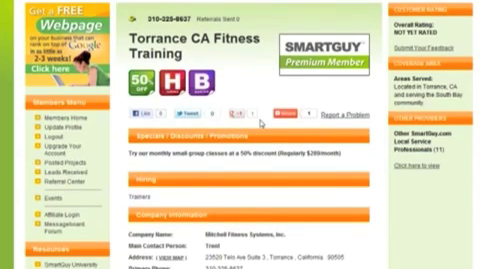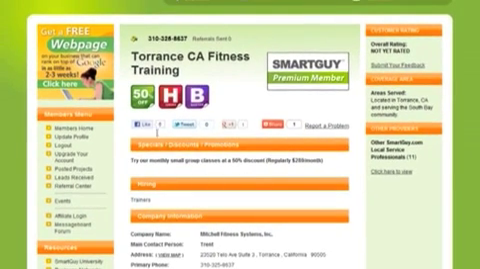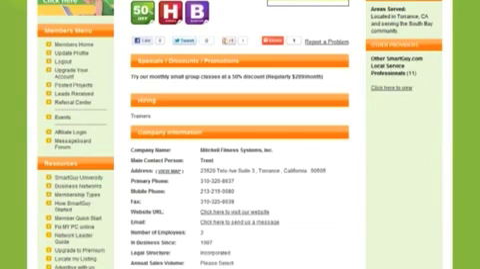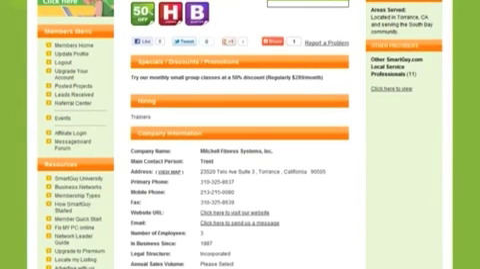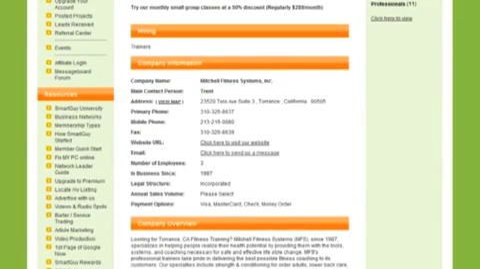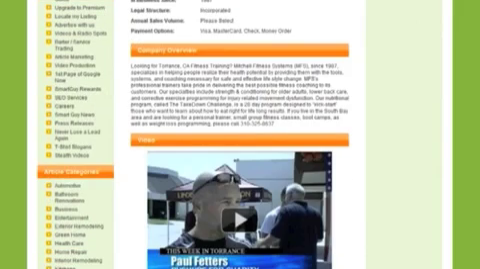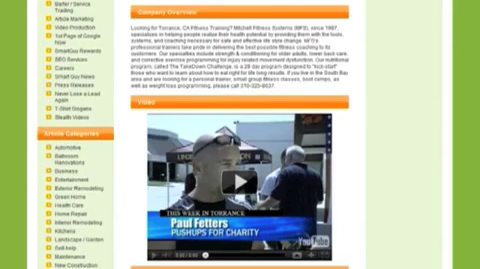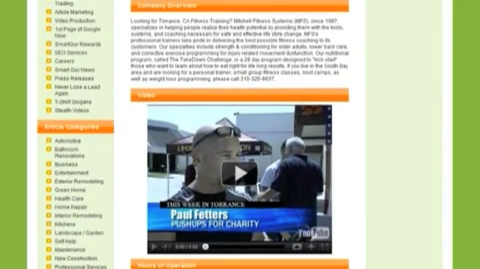So I'm going to look at the free page that was created by Smart Guy for them. Again, you see the discount that they're offering. You see their information here. They're hiring. Here's their company information. You don't see a bunch of ads and garbage. If I scroll down, a link to their website, their email, their company overview. Now they've opted to upgrade to premium so they can add a YouTube video. Makes a big difference. Google Map, etc.